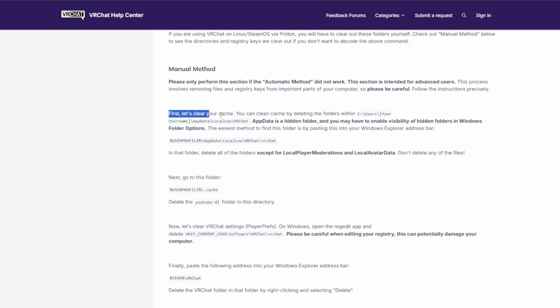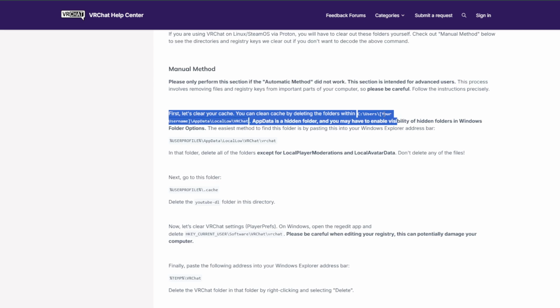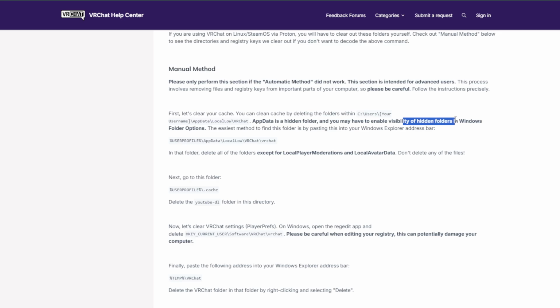So first let's clear your cache. You can clear your cache by deleting the folder in the C drive. Go to the C drive, Users, then go to your username, then AppData, then LocalLow and VRChat. AppData is a hidden folder and you may have to enable hidden folders in the Windows folder options.